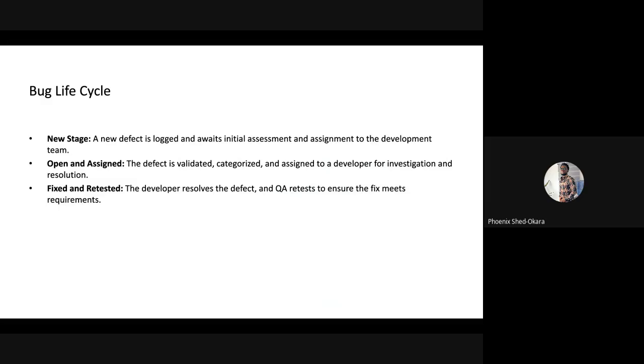So a bug life cycle has different stages. First is the new stage, when you notice a bug. As soon as you notice it, it has the open status. That means the developer needs to work on it. So usually when you have a bug with open status, you assign it to your developer.